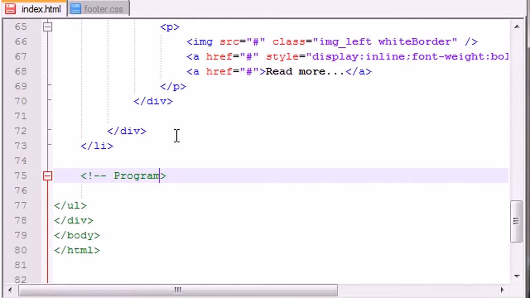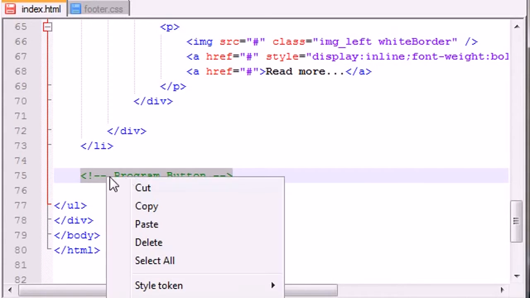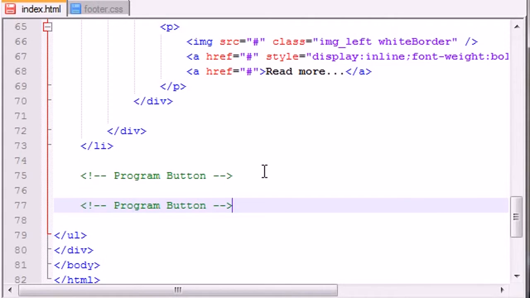So the program button, and we might as well go ahead and add a comment for the logout button.